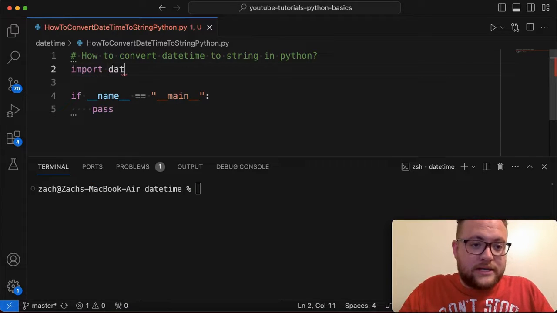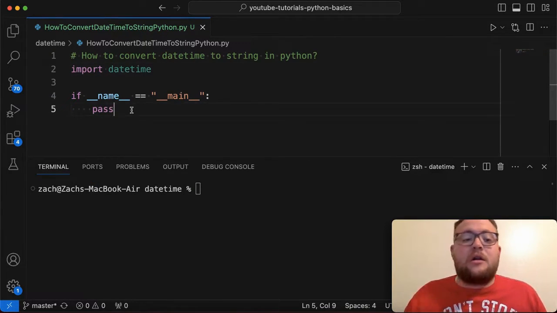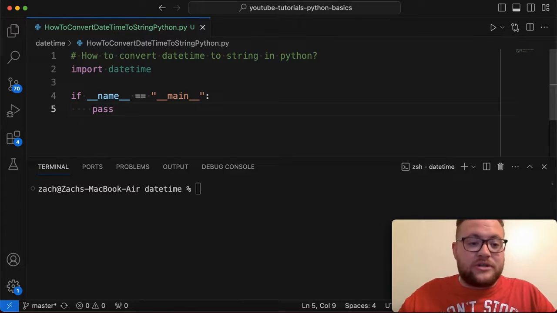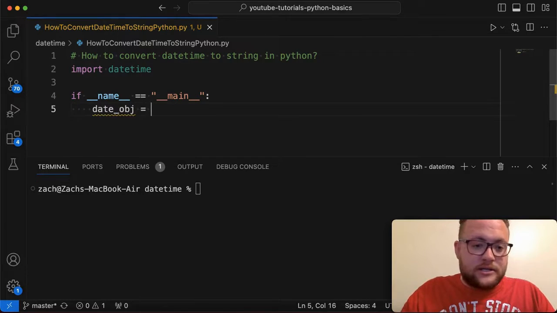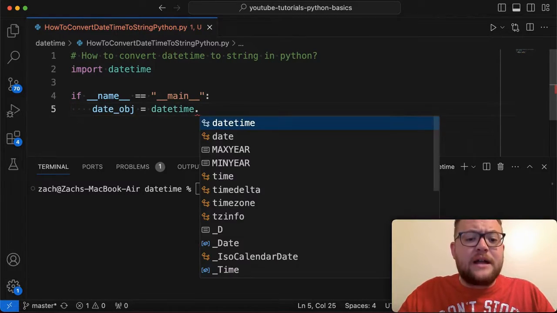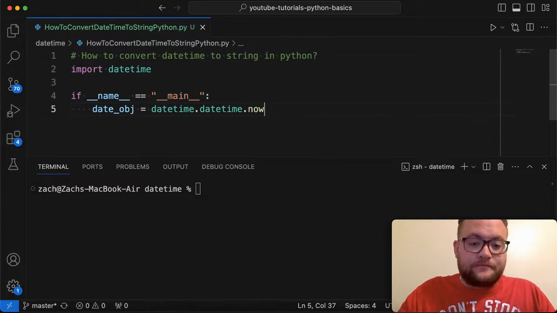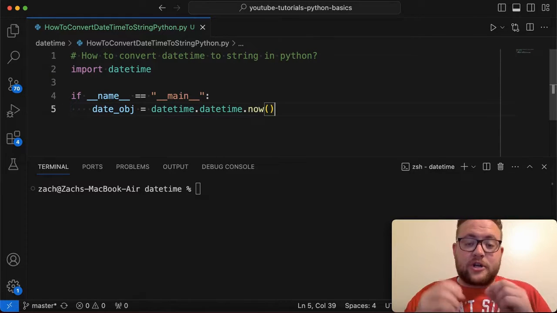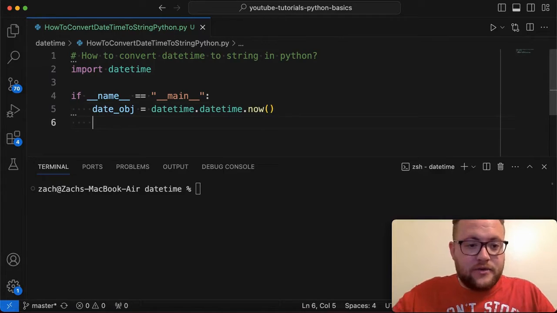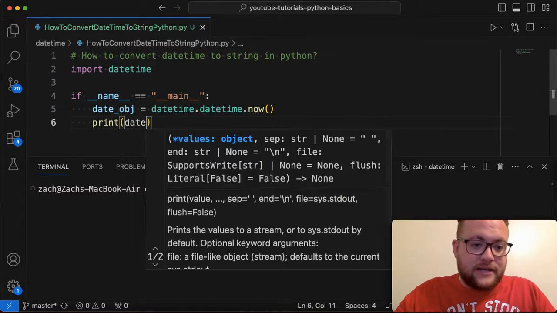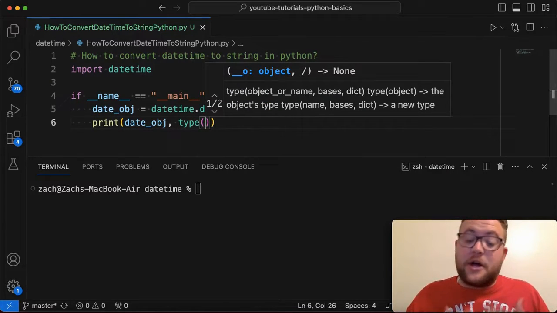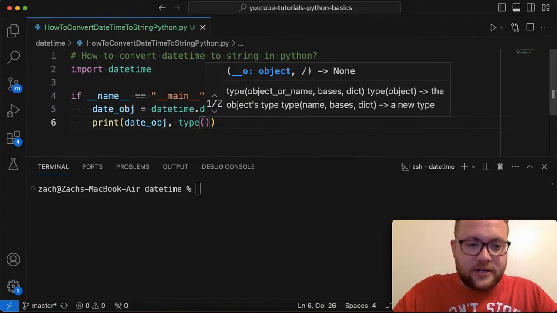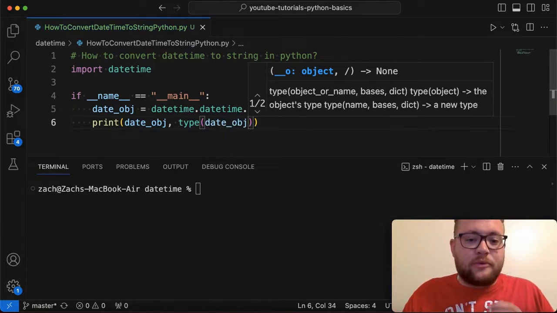So import datetime. And then to get our current datetime object, we're going to say date object is equal to datetime.now. This will give us the current date and time in an object format that we can then use. Then I can say print date obj, and I'll also print out the type so that we can see that it's not a string, because it'll look like a string, but it's not a string, right? And that's what we were trying to figure out today.